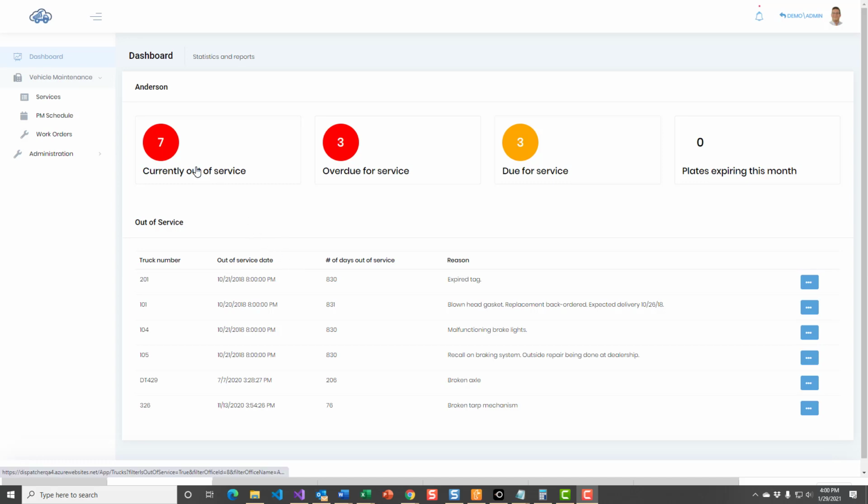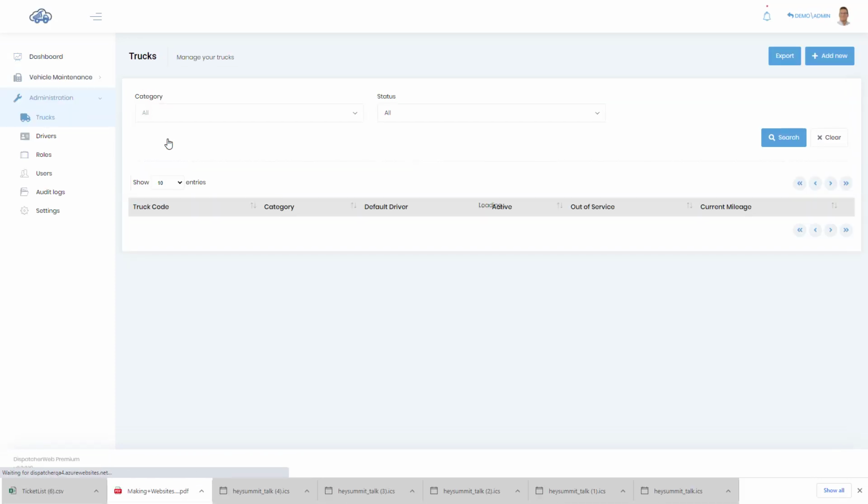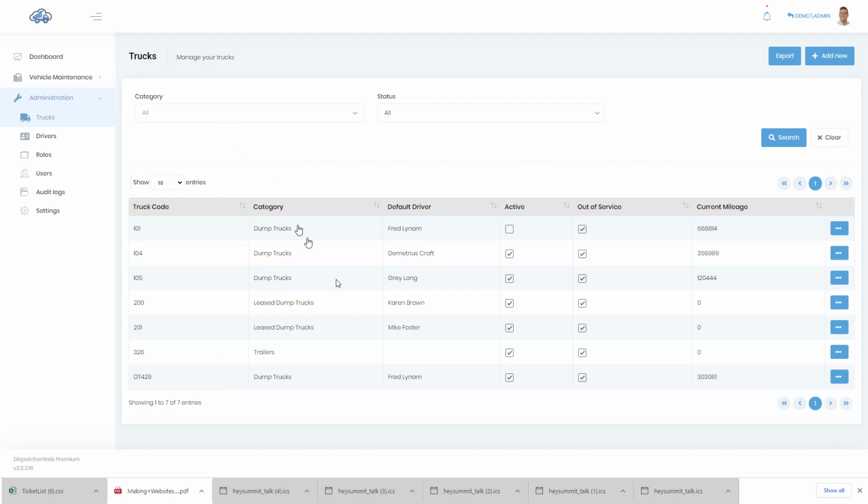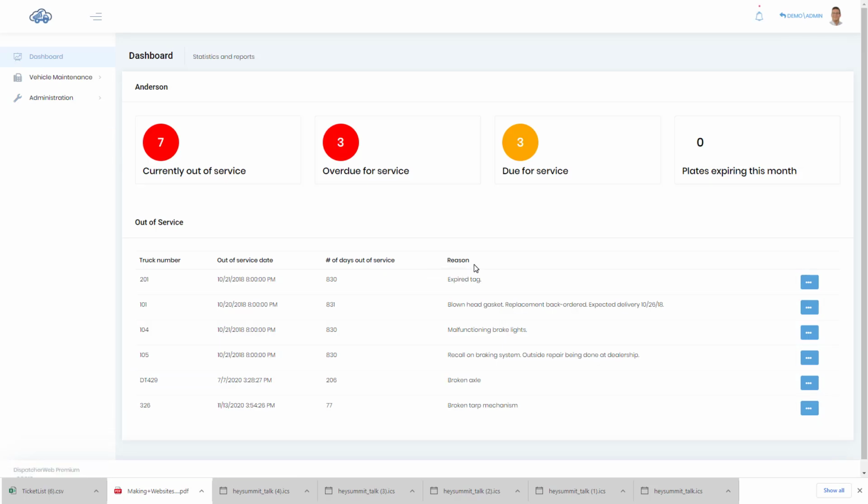You notice in this section, you have the number of trucks out of service, those overdue for service, what's due for service in the next 30 days, and the plates expiring within 30 days. Clicking on any of these summary items will display the detail behind the summary number. For example, if I click the circle for the currently out of service, it'll bring up the detail behind it. Let's go back to our dashboard. And I could click on any of these others, and they'd also bring me the detail behind it.